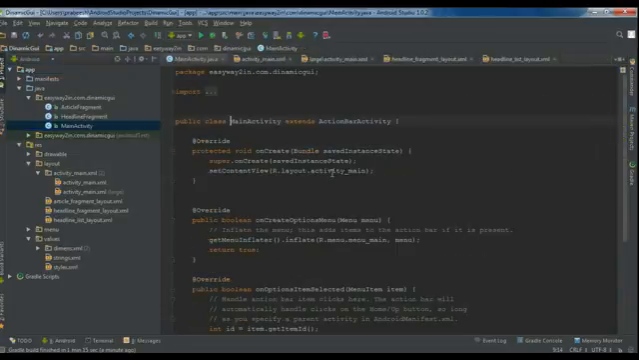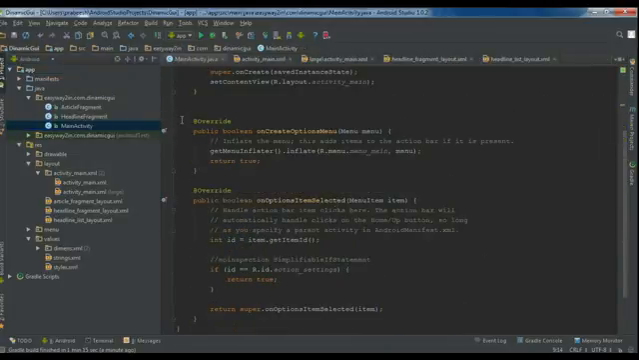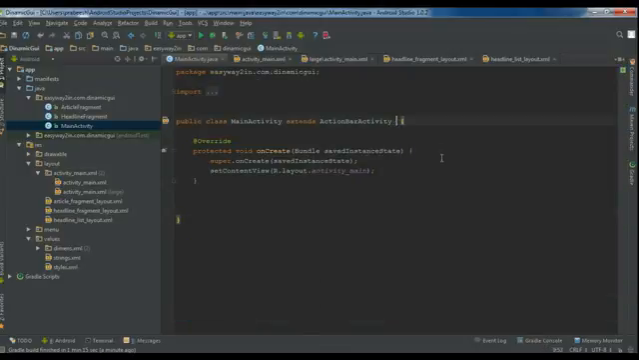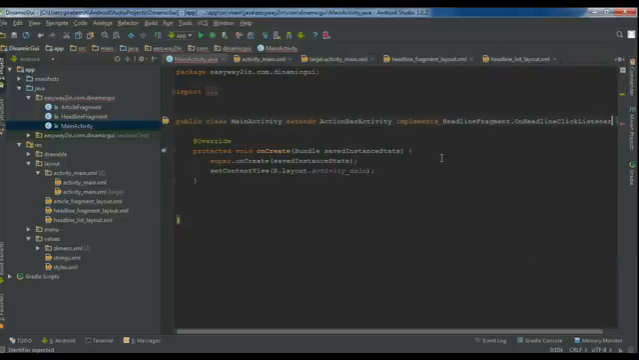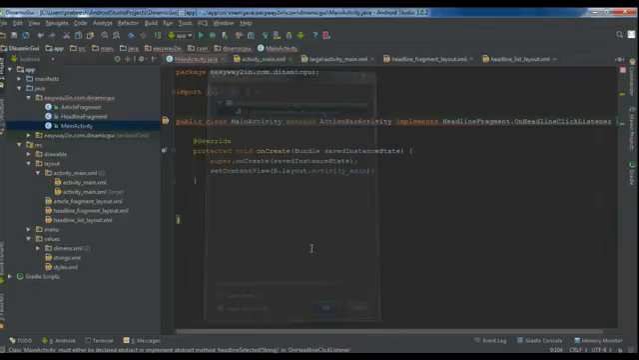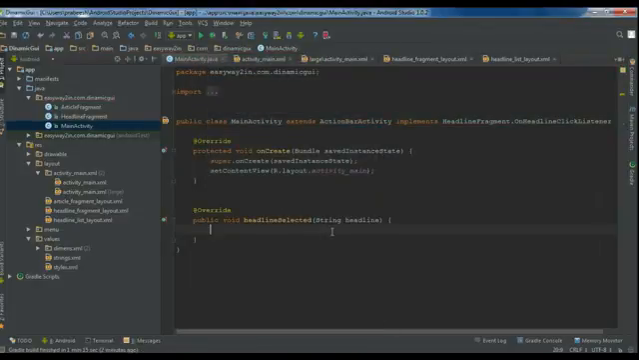So open up the MainActivity.java file. There is no need for these options menu. Okay, here I am going to implement the interface, implements OnHeadlineClickListener. Now we have to override the method, implement methods, headlineSelected, and click OK. Now here the method is overridden. Okay, so by using this method, the headline fragment can communicate with the article fragment.